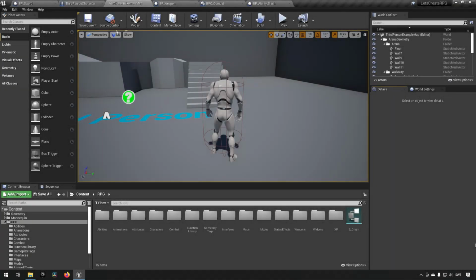Welcome back to my Create an RPG series. In this episode, we will be continuing to refine our combat collision detection, so that we can have it a little bit more surgical when we are actually trying to make use of it.